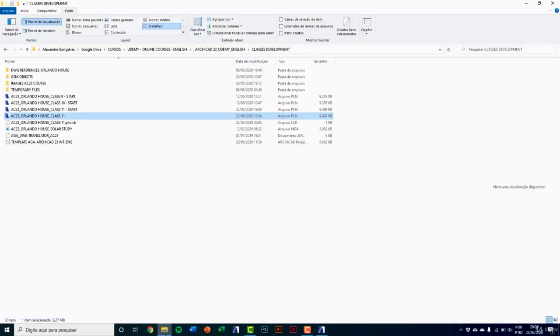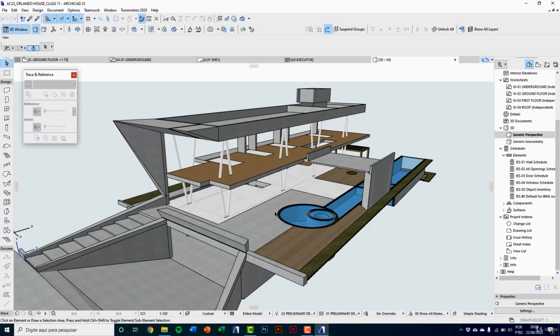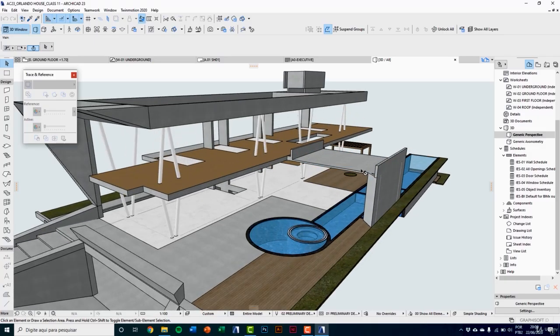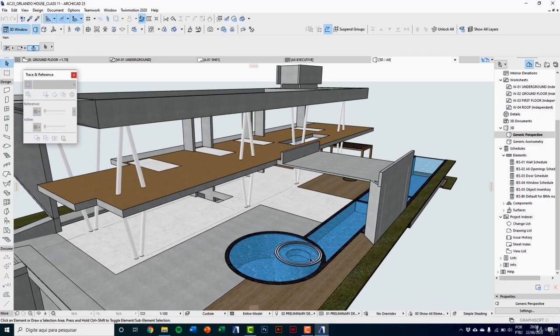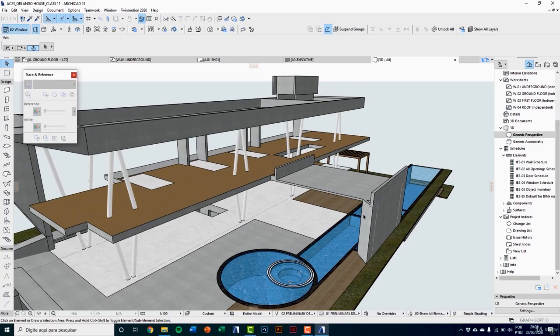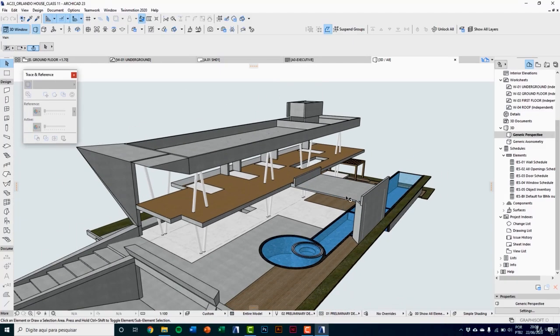Open the file, Orlando House class 11 start. Opening this file, you will have the ready structure, the most elements we modeled on last classes and others I added in this file. I finished the swimming pools and this part of the structure that we'll finish later.